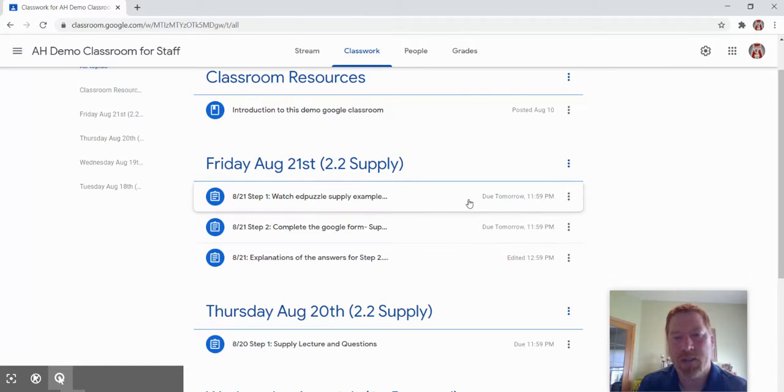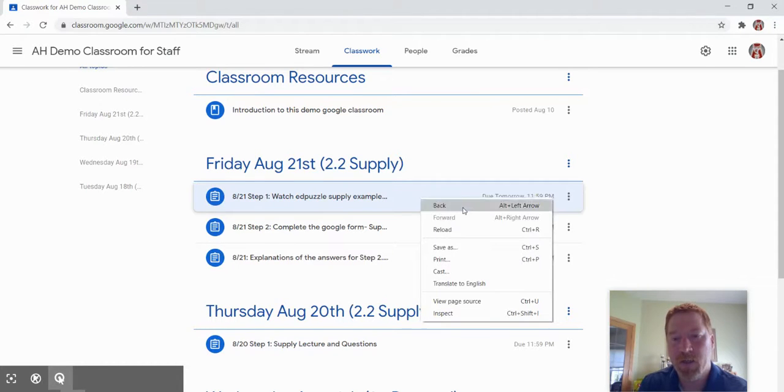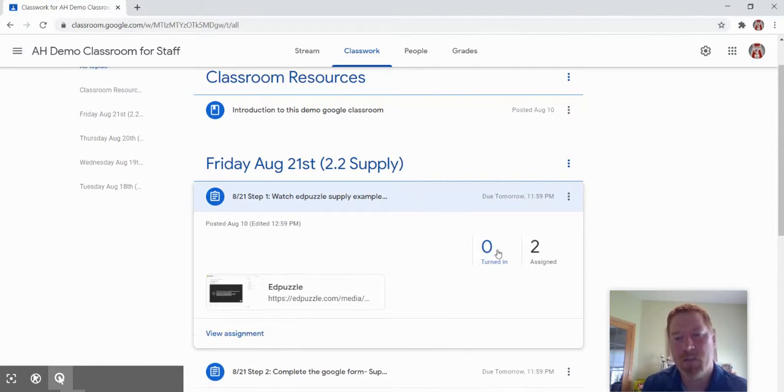Under step 1, notice it's due tomorrow at 11:59 p.m. A due date will help the students because then they can look to see what's missing and what's coming up. If you do not have a due date, that will not pop up for them. So these two things I have due that they need to submit. They will need to click turn in, and I need to know that they turned it in. So make sure you have students turn that in.